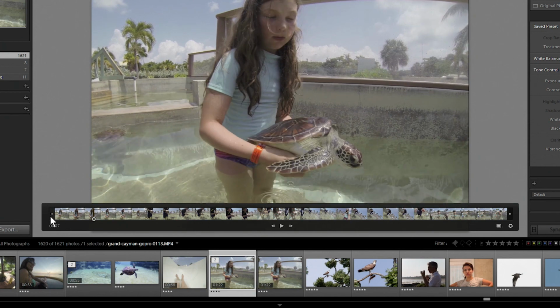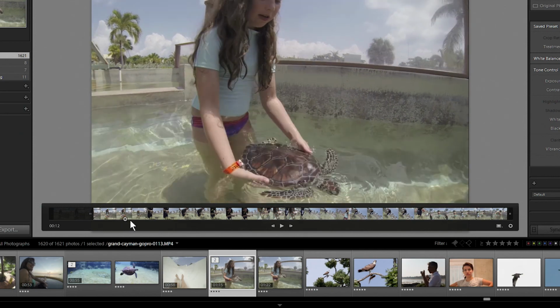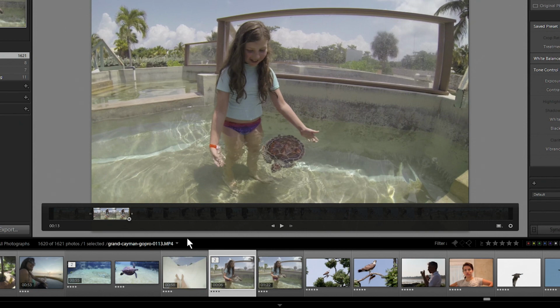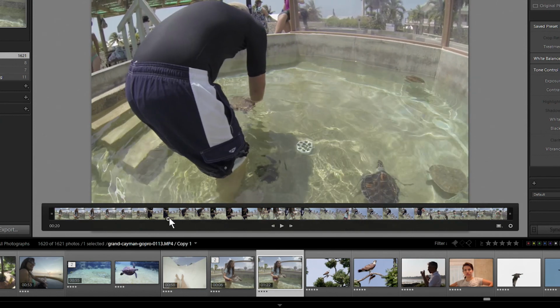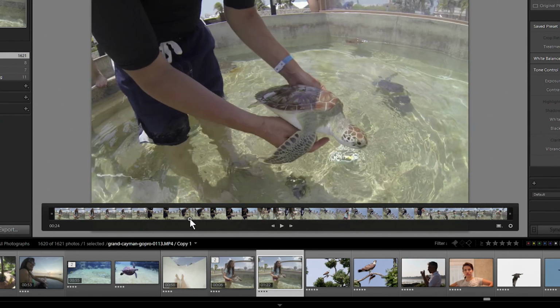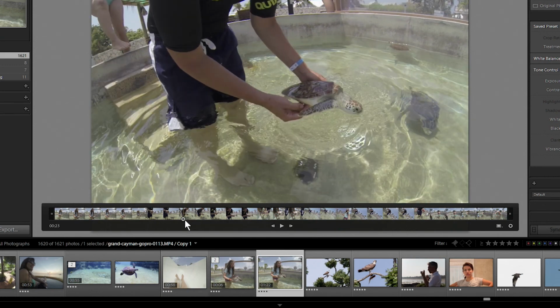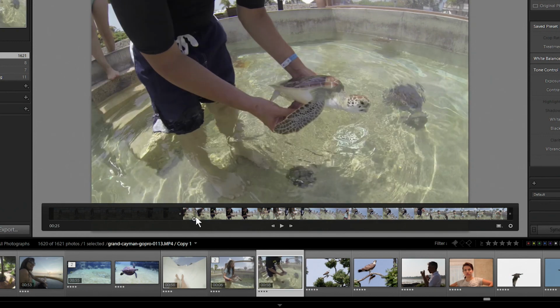So I'll just remake that edit that I did real quick. Wait until she puts the turtle back down. There we go. So this is clip number 1, and then I'll jump to the virtual copy here. You can see it shows that as just 6 seconds. So now let's find a little section of me with a turtle. And that's clip number 2.